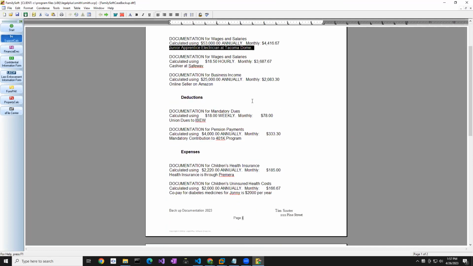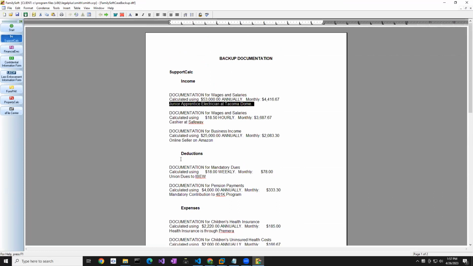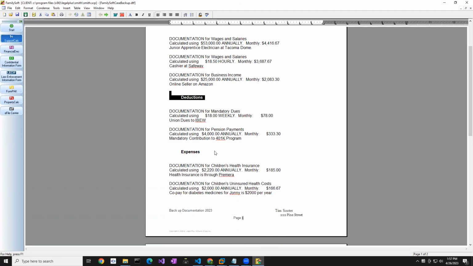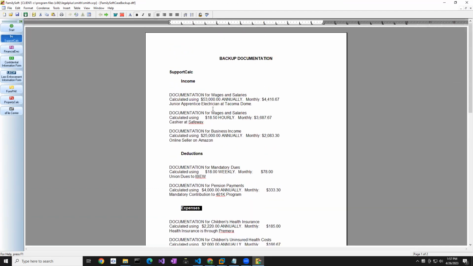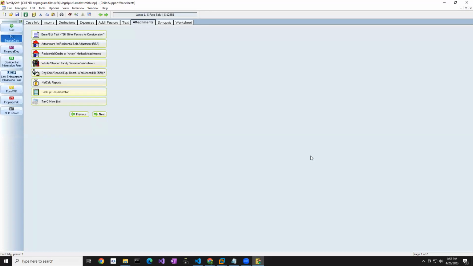So this is a nice little 1 page or 2 page summary, depending upon how many scratch pads you use. All the income, all the deductions, this is a condensation of all the scratch pads that you've used, a very useful feature to get a quick idea about this case. If you've been away from this case for a while, go to the backup documentation. You can read how all the scratch pads were calculated and the little notes that you put in that, and you can immediately become aware of the important factors of this case. There you go.